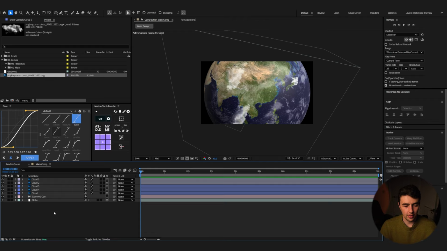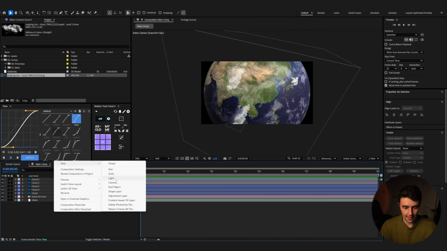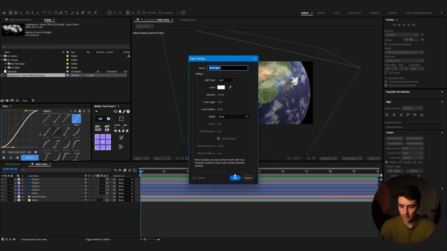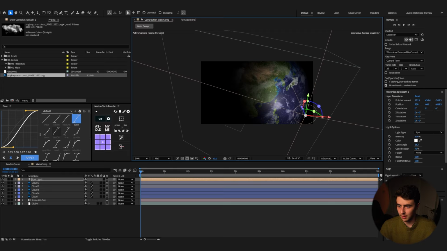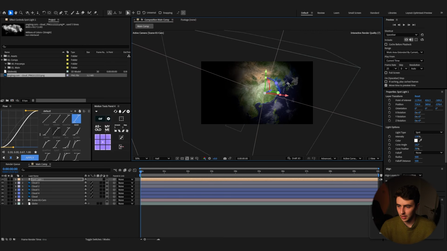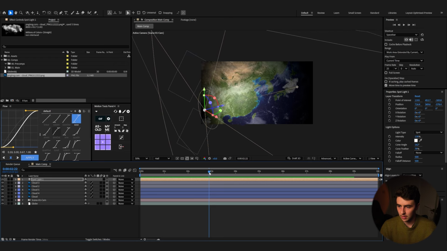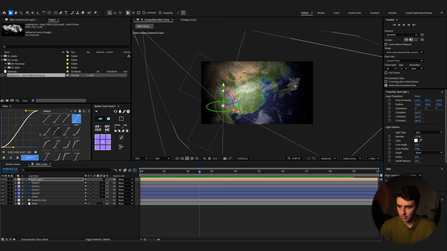Last thing we're going to do now on this scene one is just add in a light, and we're going to make a spotlight. This is going to make things look a bit more cinematic. We're going to place it in the middle of our composition, and then we can just have it something like this. So let's just see when this goes.